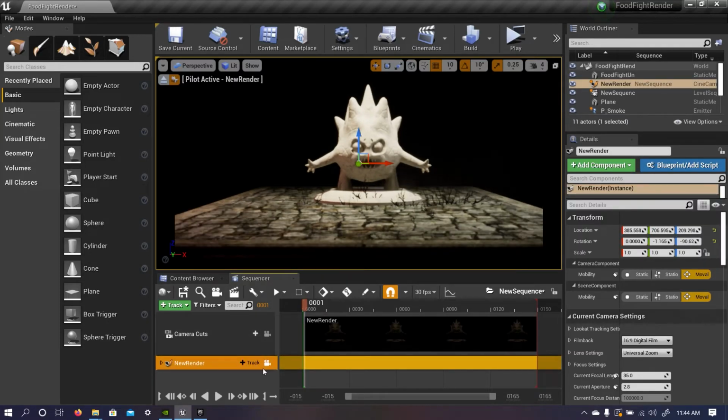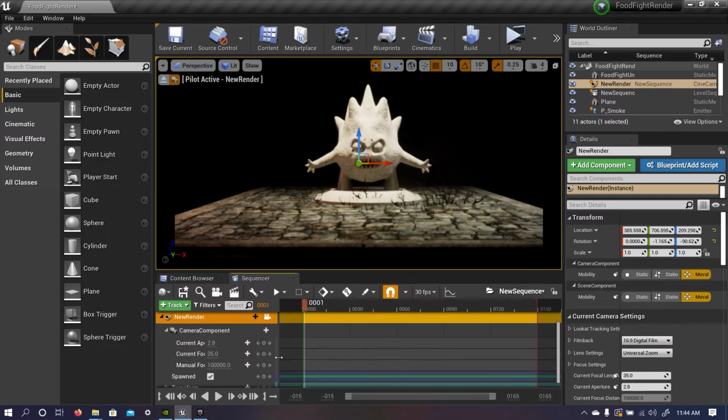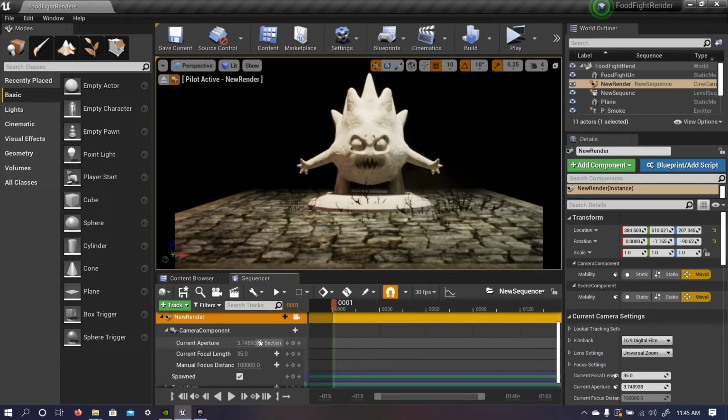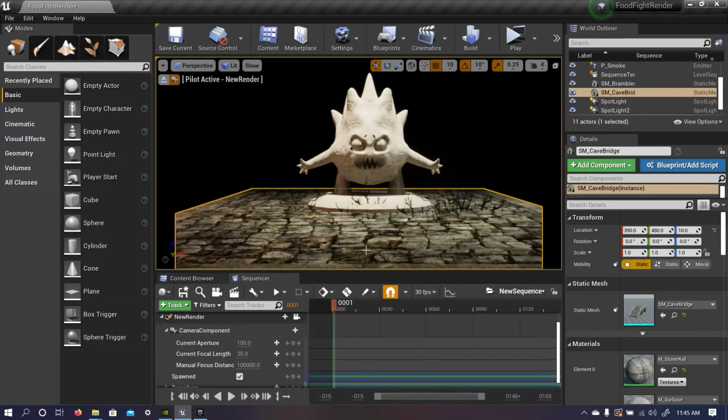Again, you want to change the settings from earlier. Make sure the aperture is a little bit higher, probably to 100. That way he's focused a little bit better. Okay, num lock, 100. There we go. Should look a little bit better.